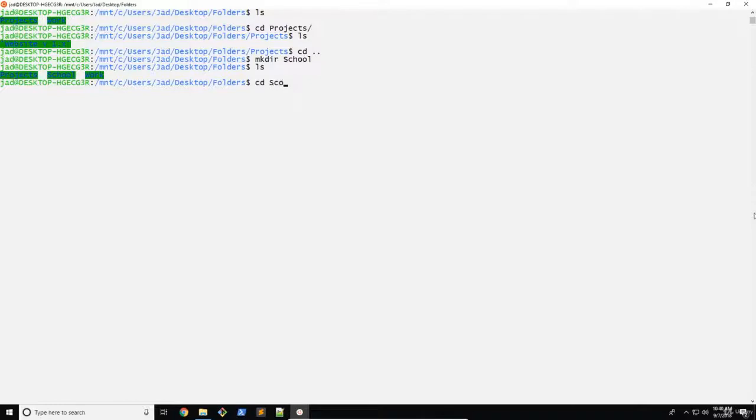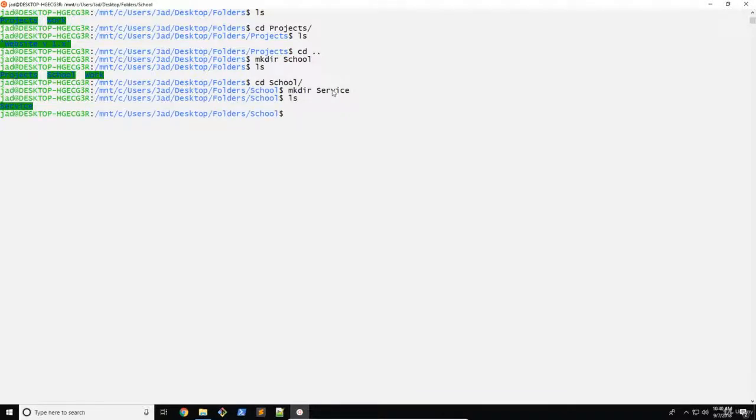Now I'm going to cd into school. From here, let's say I want to make a new folder for service stuff. So I'm going to make a new directory, and I'm going to call it service, or after school activities, or whatever you want to call it. I'm going to do that, list it, and now I have a service folder inside of my school folder. Now I can cd into service, and there you go. You can see how this gets useful over time. That's for making folders.